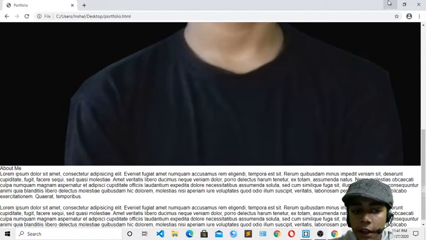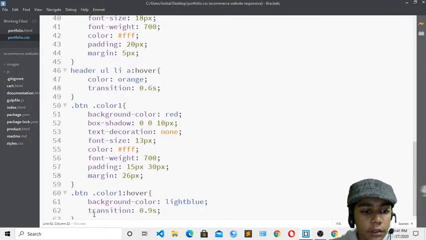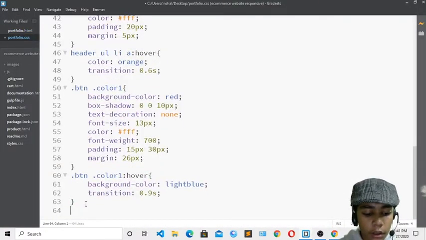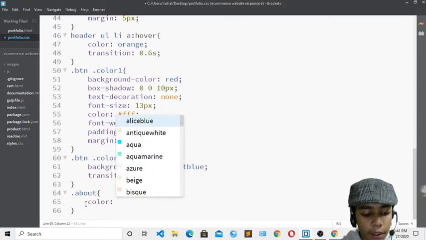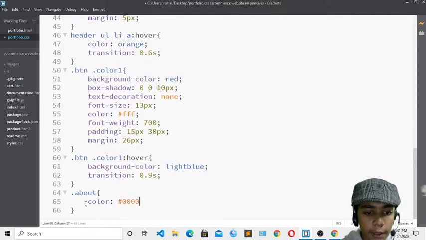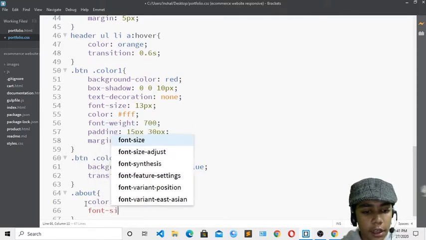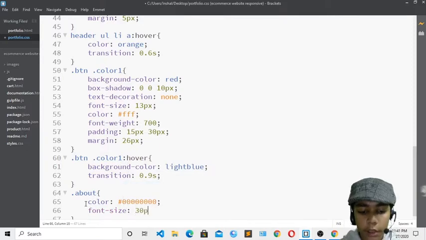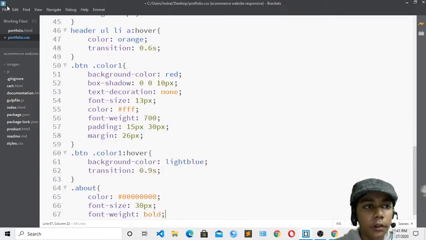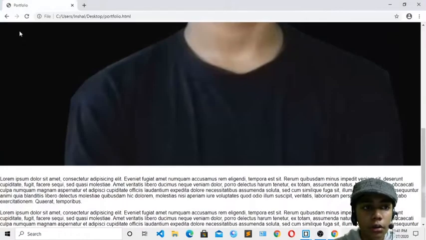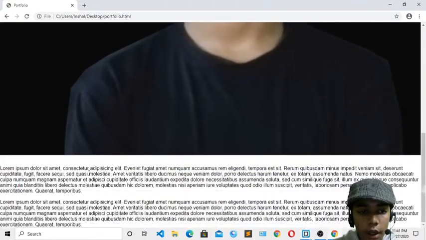So I will come over here, go to the CSS file, and I will write dot about, then I will write over here color should be black. Okay, dark black I will do like that, and now the font size should be 30 pixel, then font weight should be bold. Okay, which we want over here. So I will save, and if I show you, hit refresh. So now here it is gone.